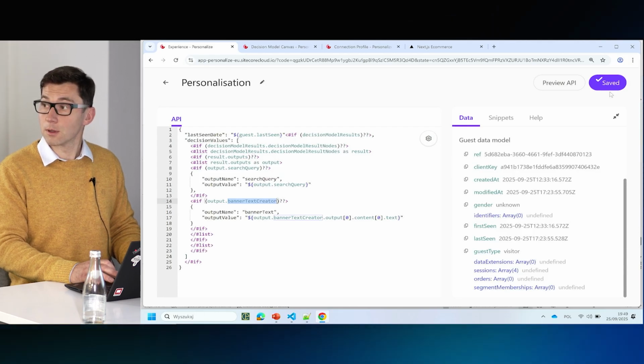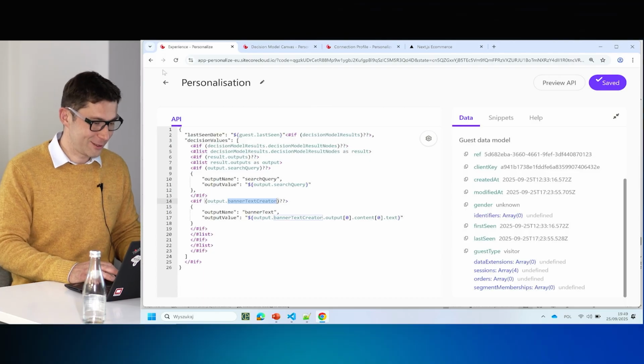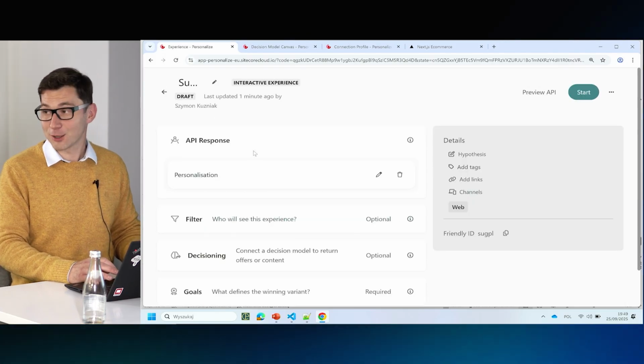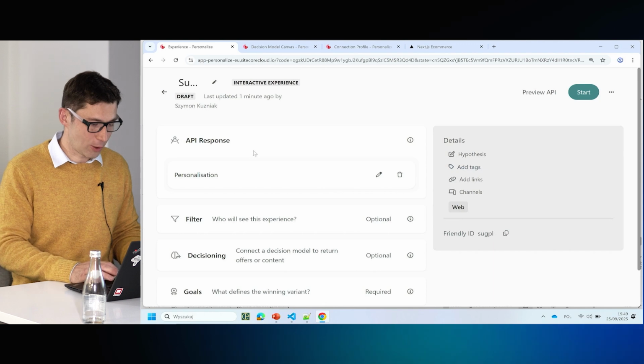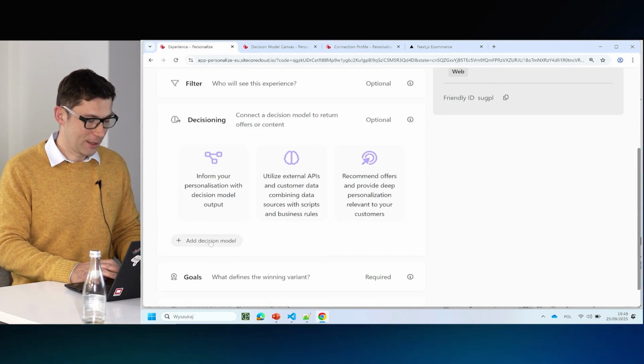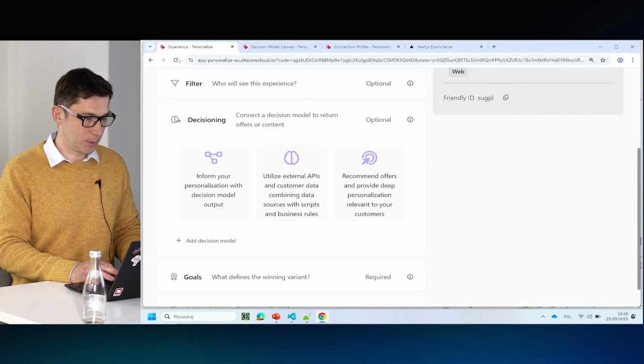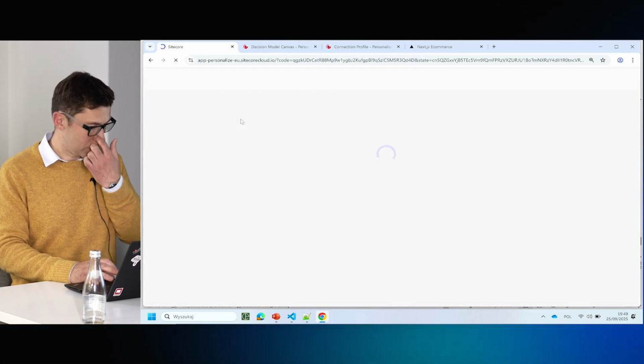Did you link the decision model to the experience? This is a great point. Yes, I didn't link any decision models. So there is code, but there's nothing to use. Thank you very much. So I have to add my decision model. And in order to do that, I have to refresh this page because it doesn't know about new models that were created.